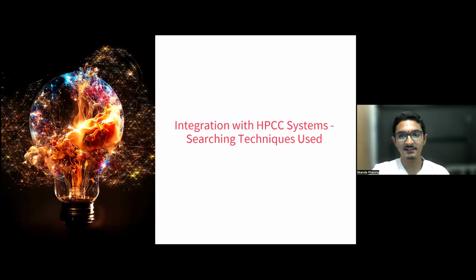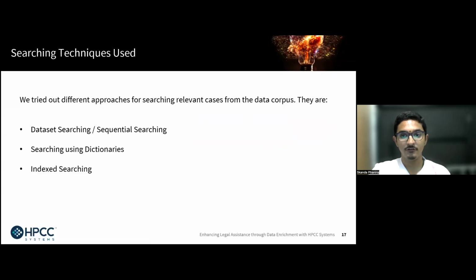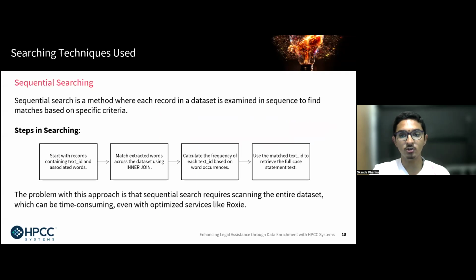Hello, I'm Skanda and I'll be sharing insights on the different searching techniques used to retrieve the data. We tried out different approaches for searching relevant cases from the data corpus. They are sequential searching, searching using dictionaries, and index searching. Coming to sequential searching, it is a technique in which each record in a dataset is examined one by one to identify matches based on specific criteria. The methodology is as follows.